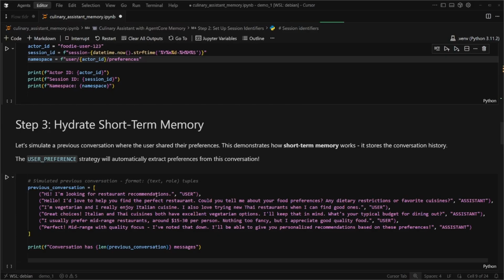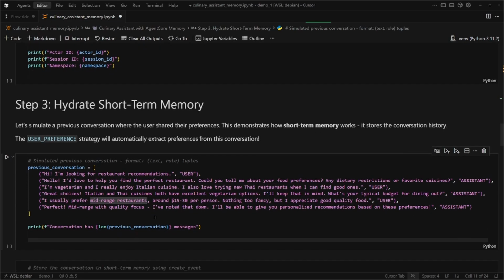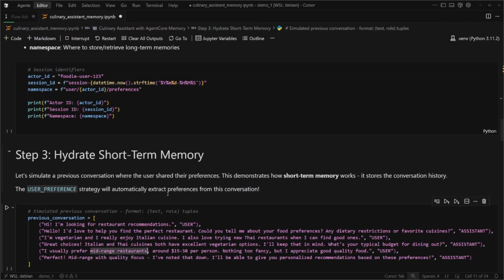The user asks for recommendations. The assistant asks for the preferences from the user. They say they like Italian, they enjoy Thai restaurants, and the assistant asks about the budget for the dine out. They say it's $15 to $30 per person, and they like mid-range restaurants. So these are all examples of preferences that LTM might absorb, extract.